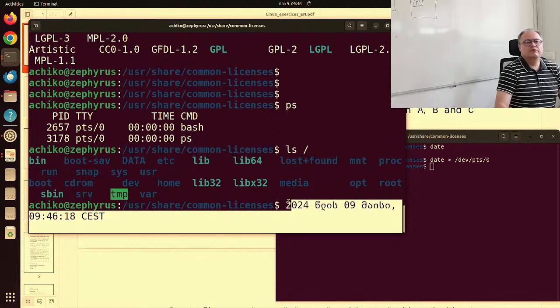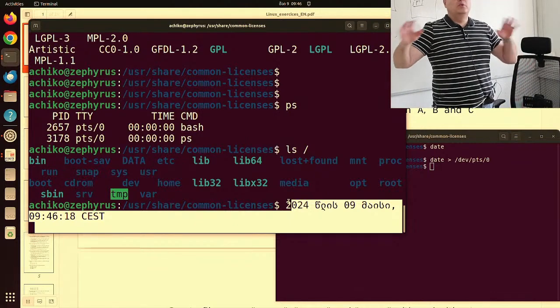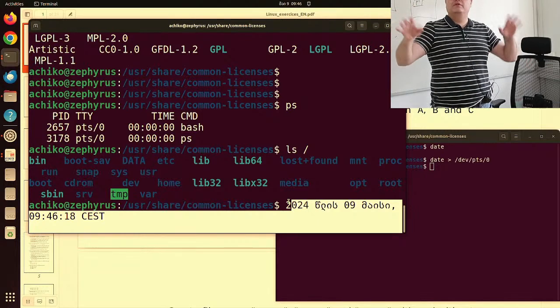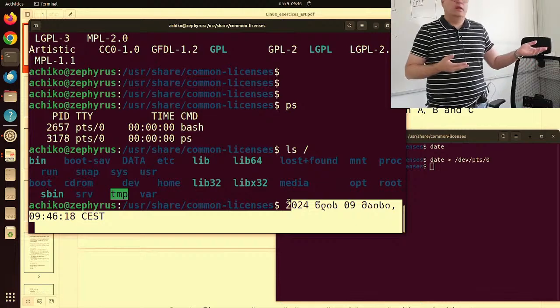Okay? So this is one of the simplest examples of how you can work with different terminals, how you can chat with different users and with different terminals. So it is possible to exchange texts or to exchange files as well.